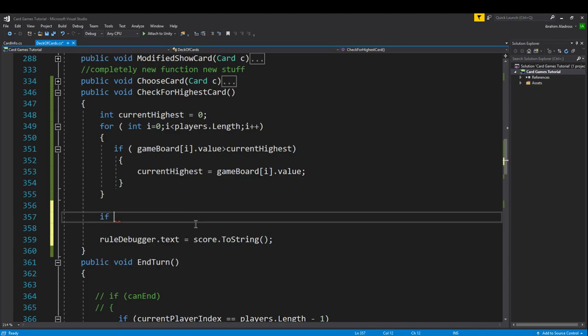So we would say if, and what we have to do is we have to look for if our card was the highest card before we add a point. And there are many ways you could go about this. I'm going to use a very simple method. I'm just going to check our card, and then I'm going to check the highest card value.